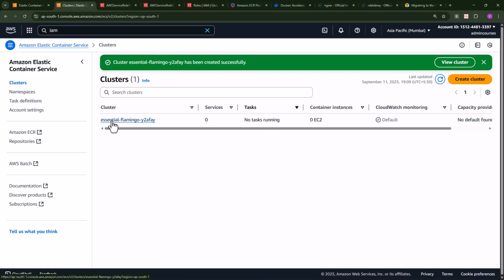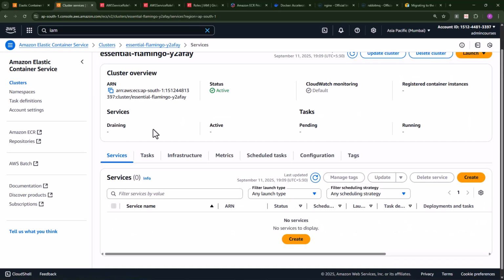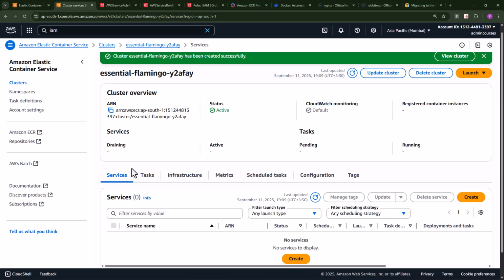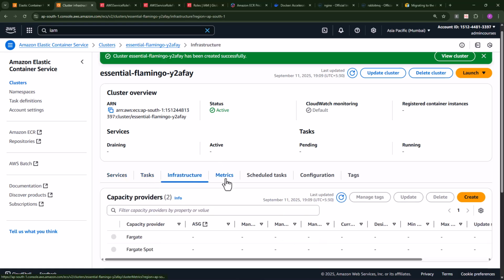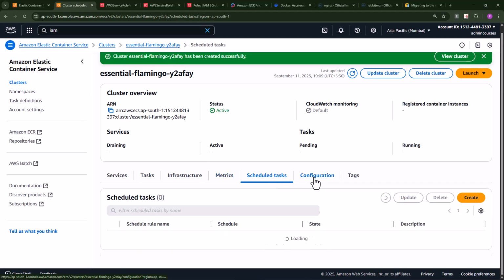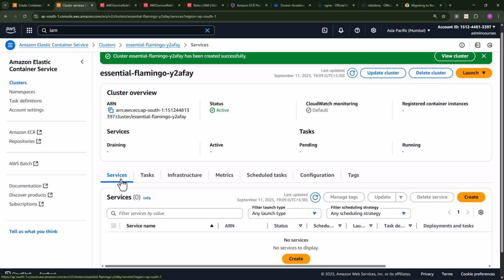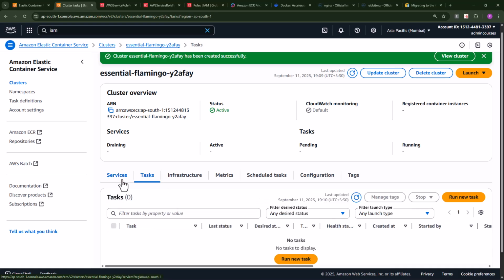Now this is a cluster, which is like an environment where our container is going to run, and it is Fargate based over here. If you go inside, you're going to see some things like services and tasks. Of course there are tons of things like infrastructure, metrics, schedule tasks, configuration, tags, and all of this. But under services, let us talk about what services are, because we are going to create a service. We are also going to create a task.